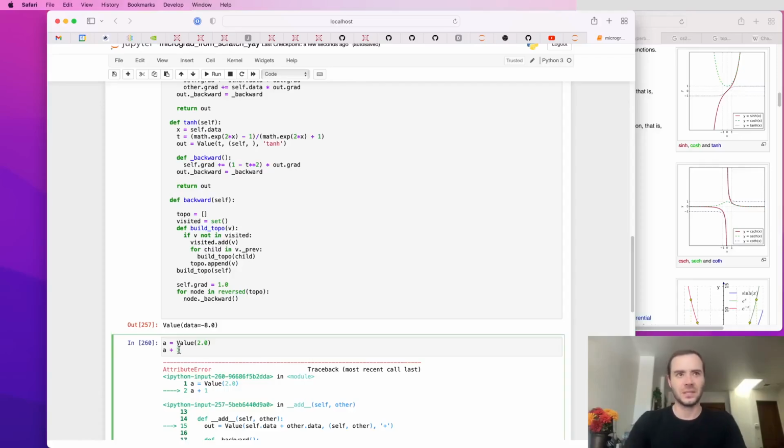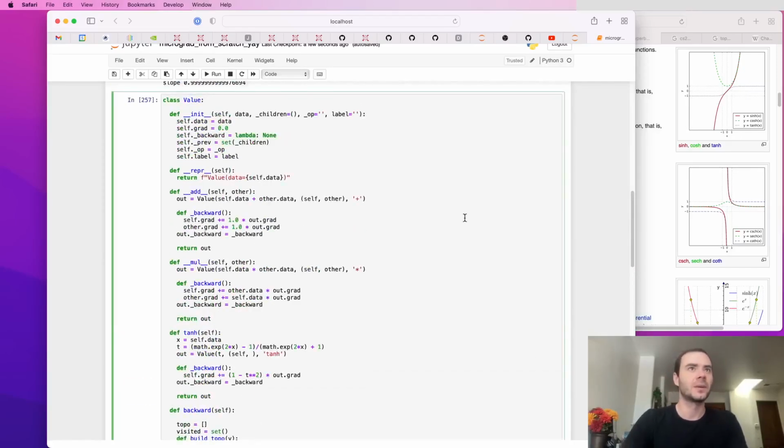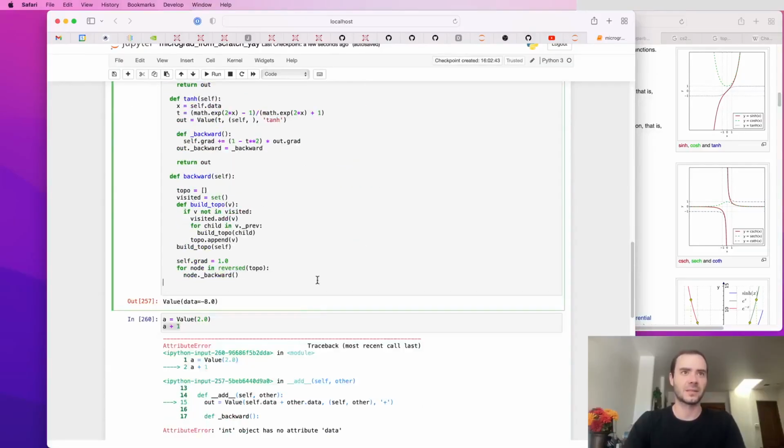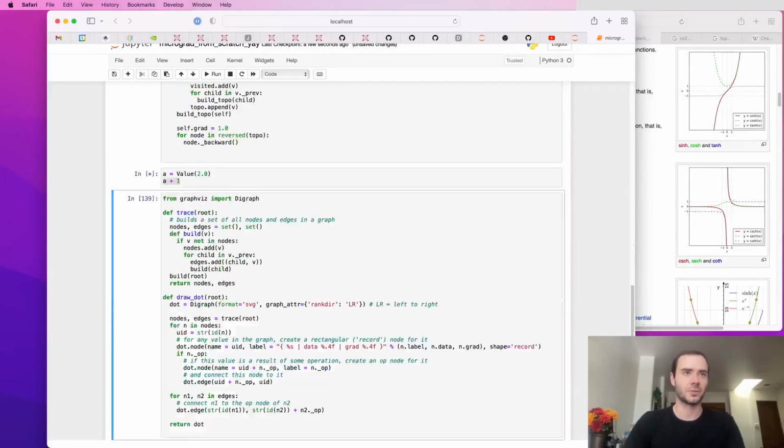So as a matter of convenience, so that we can create expressions like this and make them make sense, we can simply do something like this. Basically, we leave other alone if other is an instance of value, but if it's not an instance of value, we're going to assume that it's a number, like an integer or a float, and we're going to simply wrap it in value. And then other will just become value of other, and then other will have a data attribute, and this should work. So if I redefine value, then this should work.